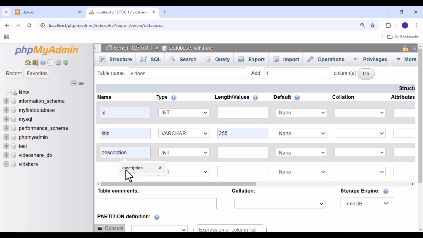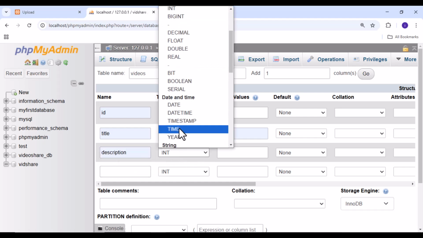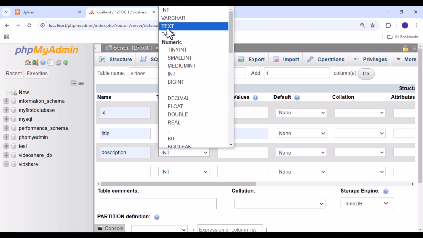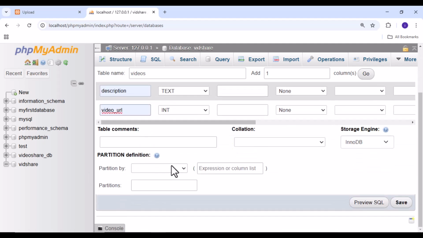Then this one will be description. For description, we use text. We don't supply anything here because text can be as long as you want. To describe your video, you describe it as much as you want to. Then the other one will be video URL. This is where we store the video URL. Of course, we might need one more.